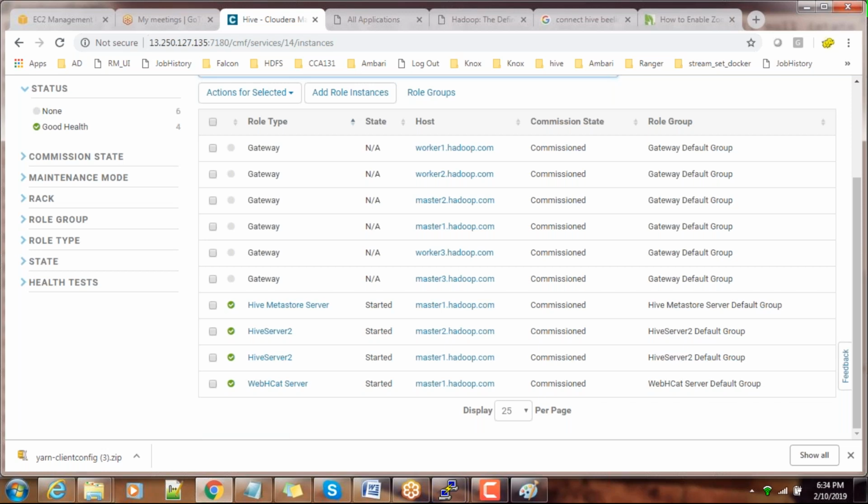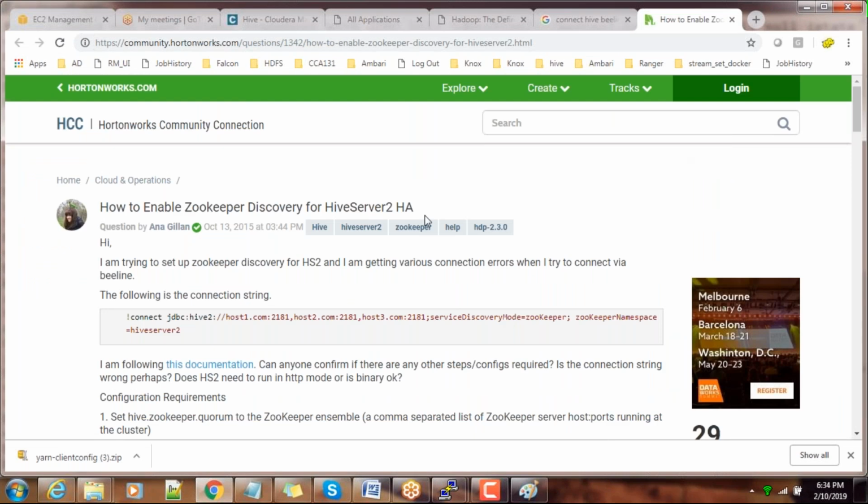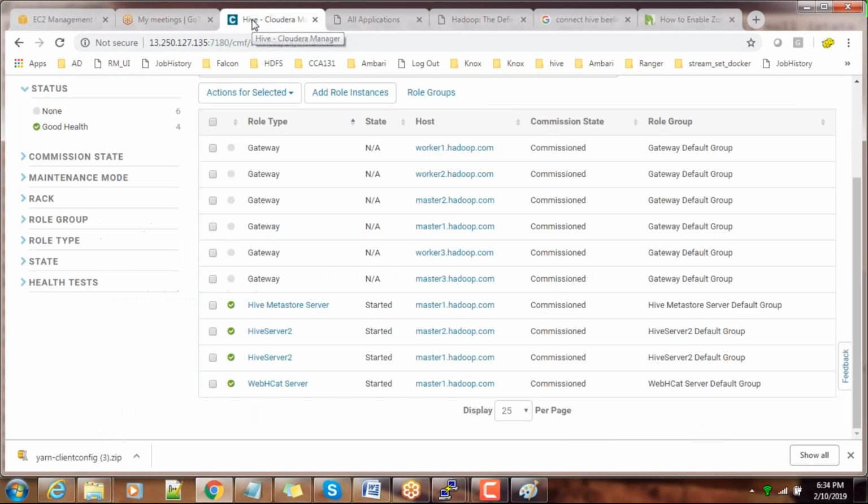But with ZooKeeper, we just do it with dynamic discovery using ZooKeeper. In that case, ZooKeeper will take care of the distribution. So it will distribute the first request to this one, the next to this one, like that.